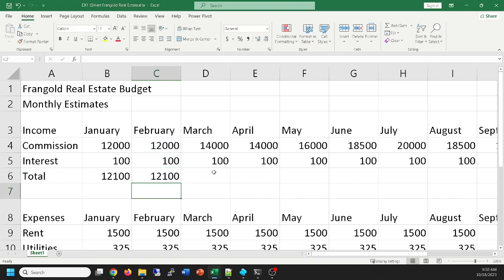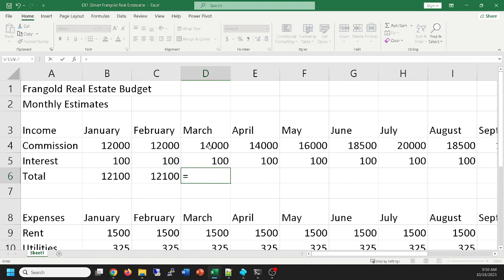Another way to do it, I can type equal. I can click on D4 and type the plus symbol, and then click on D5, just as though I typed it. Watch what happens if I forget to hit enter and I click somewhere else. It is changing D5 to be where the next cell was that I clicked on.